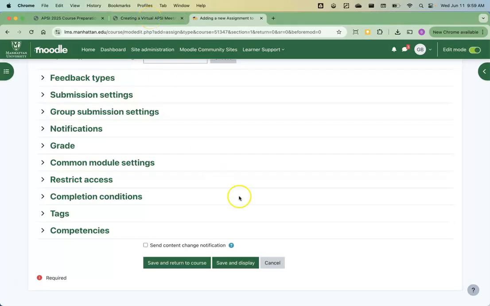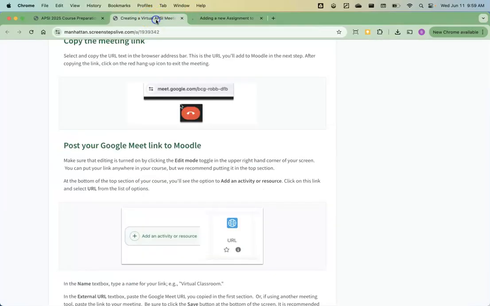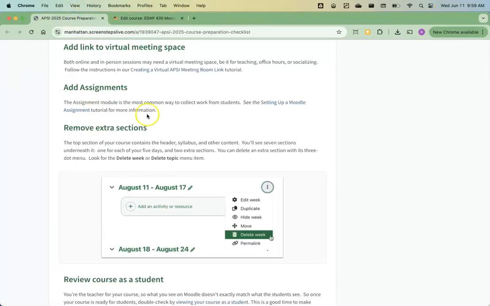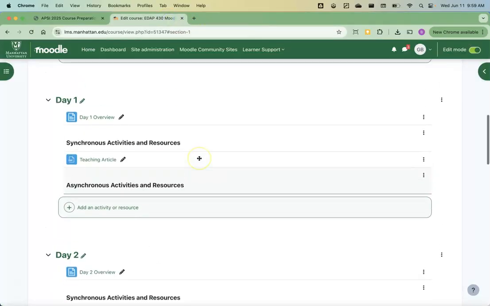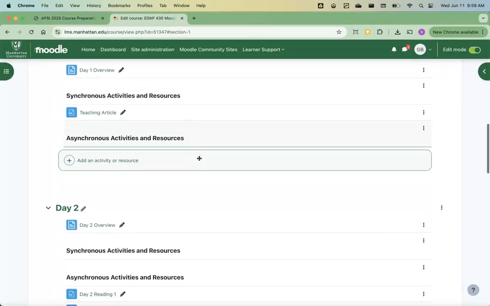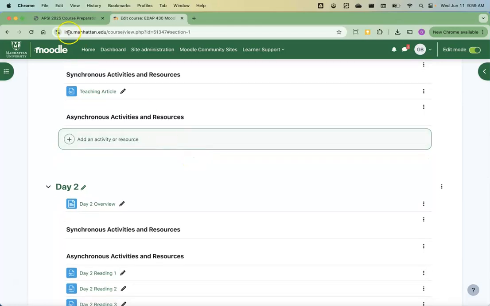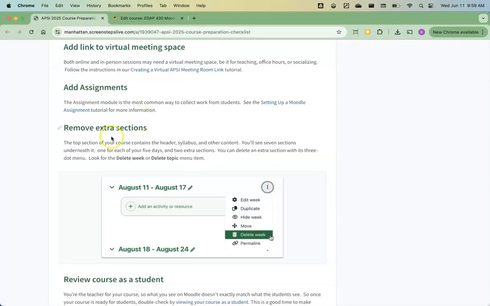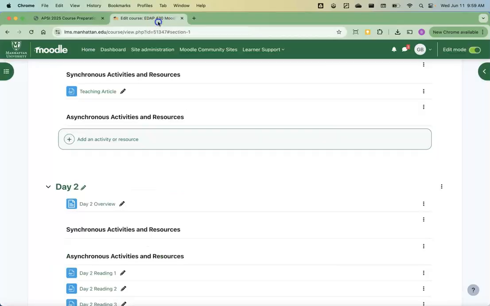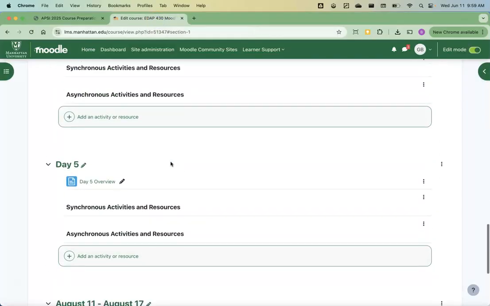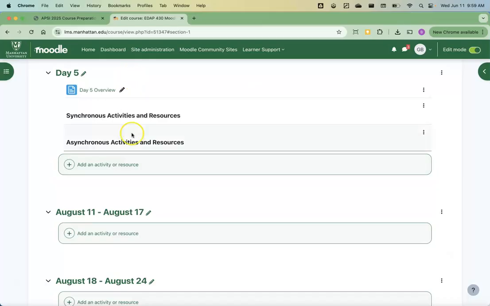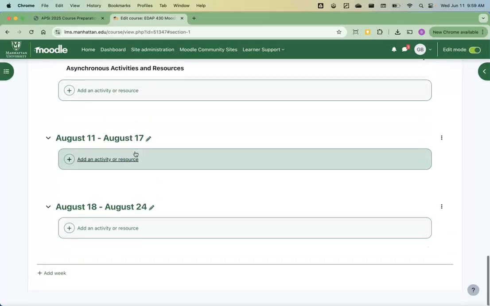If you want more details on what's available in the assignment module, then you can go to this tutorial here, setting up a Moodle assignment, for more information. So after you've added all of your material and you've added assignments if you'd like, the last thing we're going to do is just remove some extra sections. By default, you're going to see that there are more sections in your course than there are days. You've got some extra ones down here.